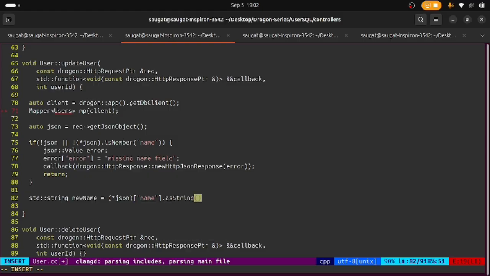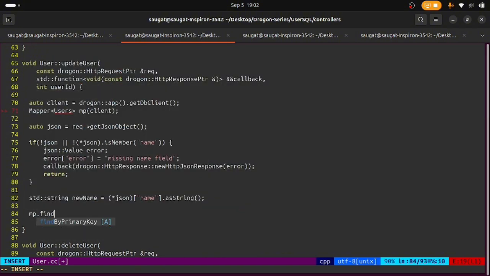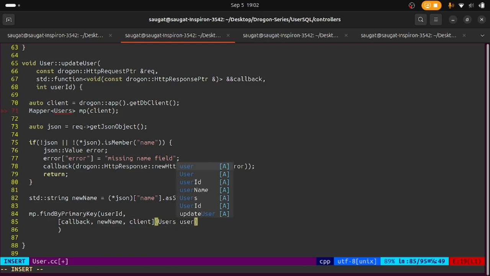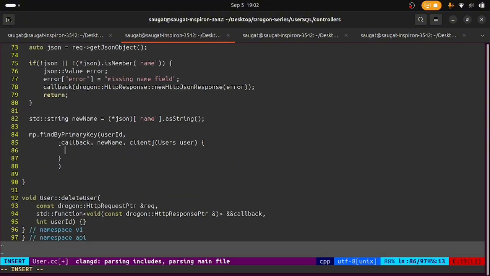Now if the JSON is passed and it has a name field, then we get that name field in a new name variable. Now we find the user by primary key and then update it. To find by primary key, we pass the user ID first, and then it takes two callbacks. The first callback is for when we successfully find the user, and if we successfully find the user, we will update the user.